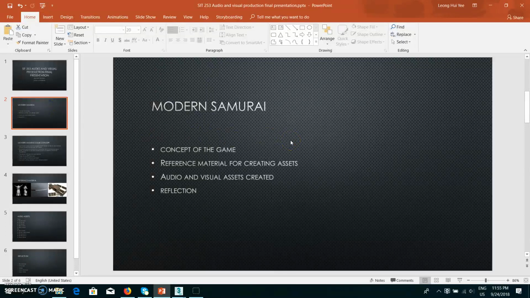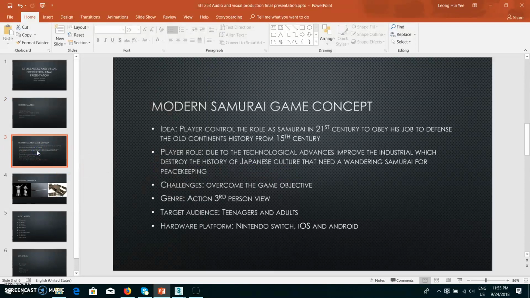For this presentation, I will discuss the concept of the game, reference material for creating assets, audio and visual assets created, and reflection. For my game concept, I chose the modern samurai because I am interested in Japanese culture, especially since the samurai is one of the most interesting characters in Japanese culture.